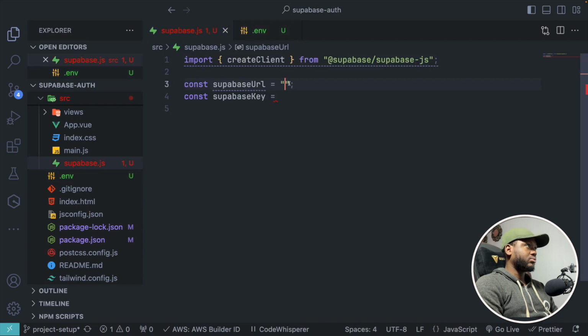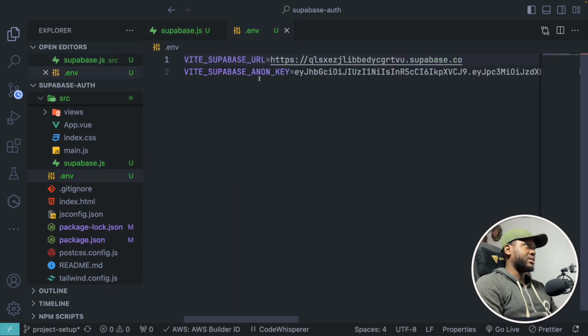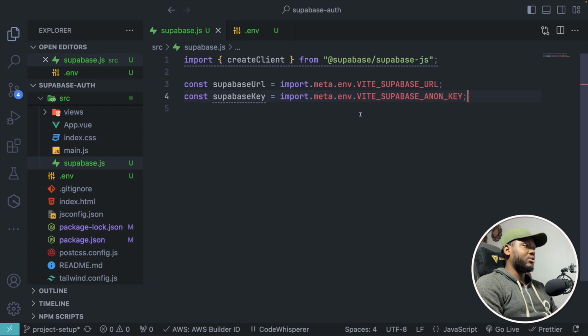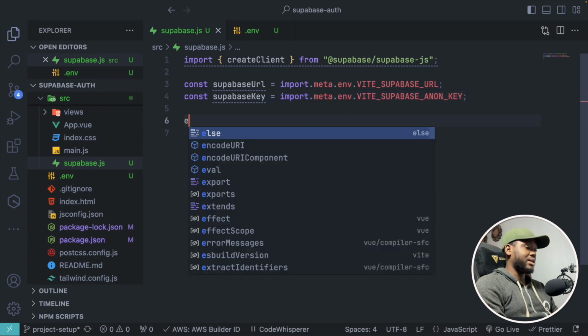Okay, so once we have that, what you can do is to basically call those variables over here. So I'm going to just import that. I'm going to say import Supabase URL, and then the second one is going to be the anonymous key, right here. So that's how we named it, and then we are calling it right here.